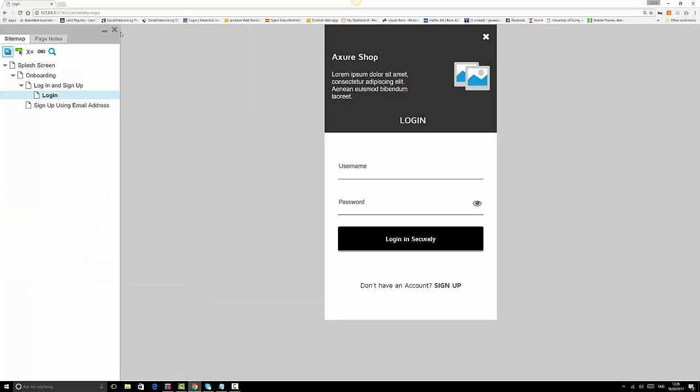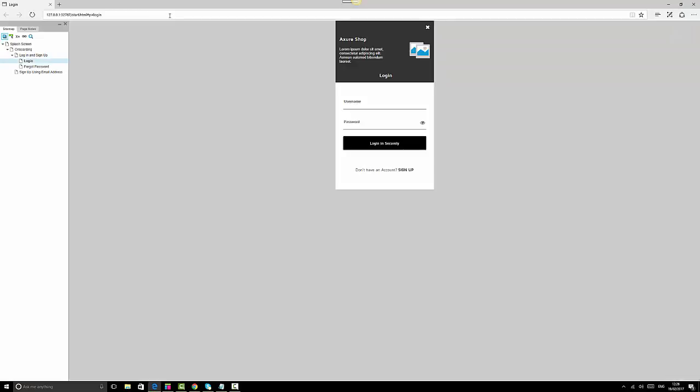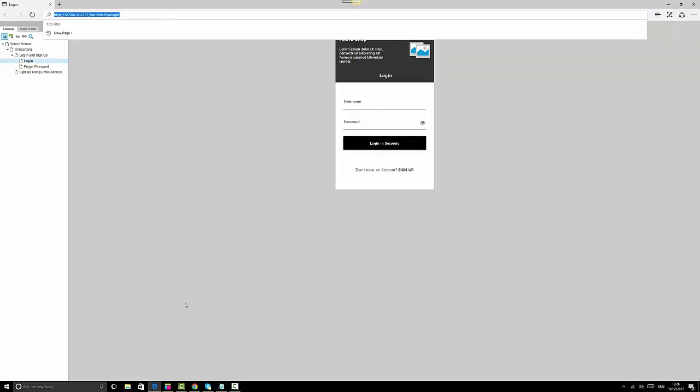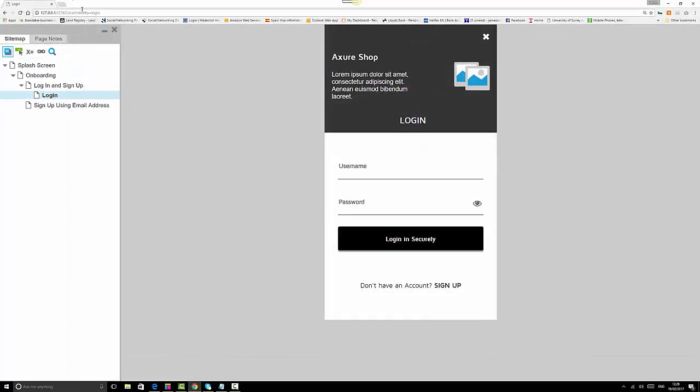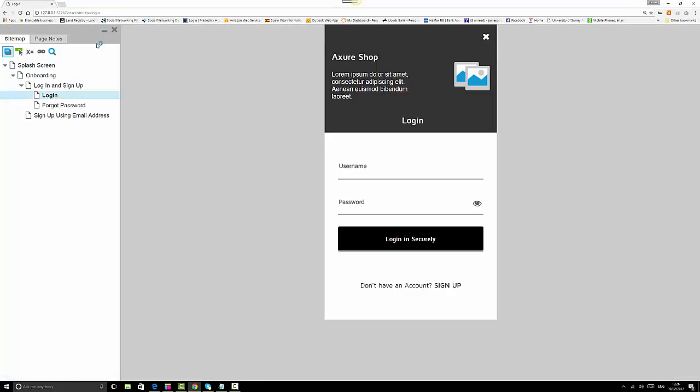Finally, before we end this tutorial, let's test our prototype. Let's preview it again, because we've added another page, and let's copy that page, go to Chrome, open a new tab, and then press it. So let's start from the beginning. Now our mobile app prototype for our e-commerce shop is taking shape from the beginning to the end.